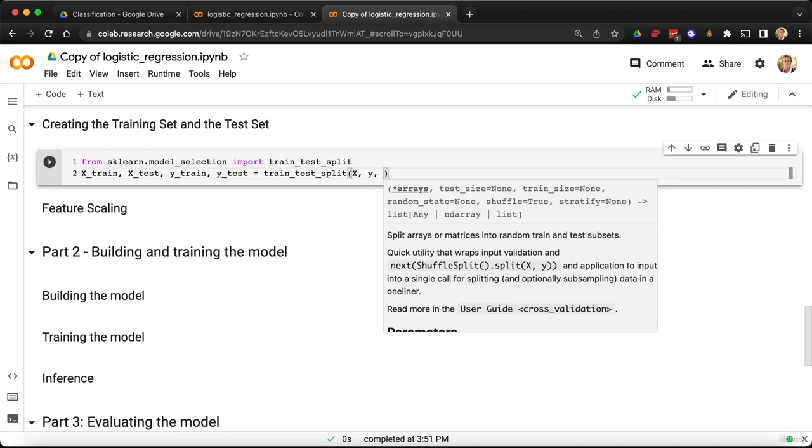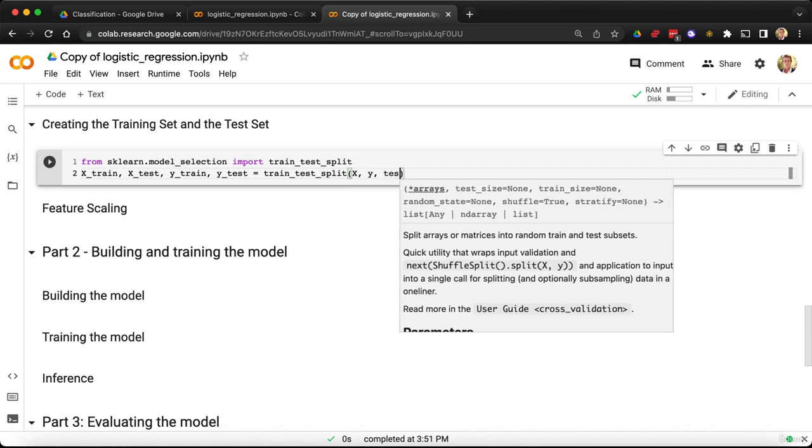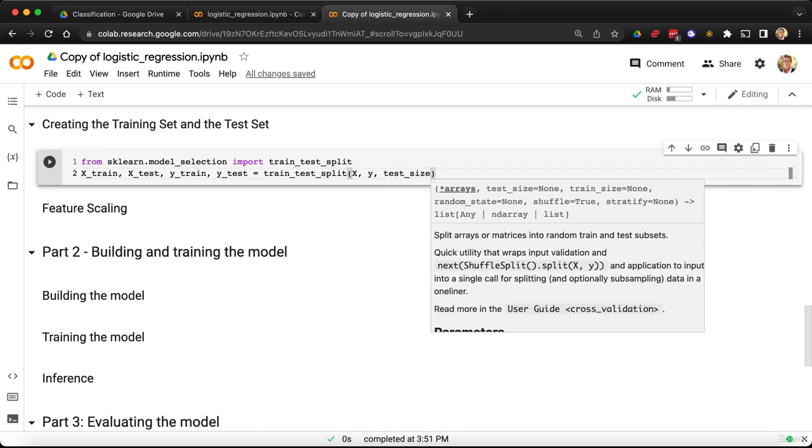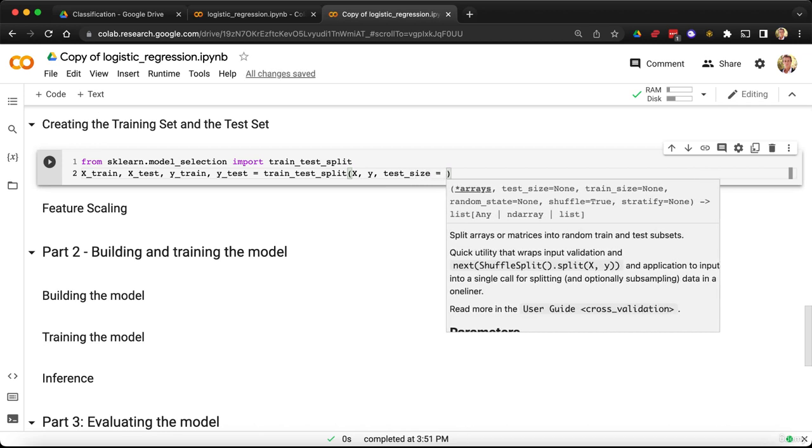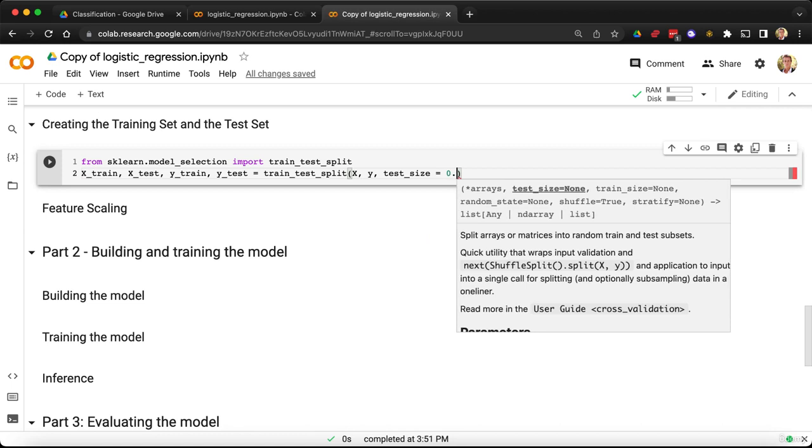Alright, and then some optional but yet very important parameters, especially this one, which is test_size, and which is the proportion of data points you want to put in the test set, meaning you want to put in x test and y test. And so a good recommended value is 20%, and therefore here we enter 0.2.